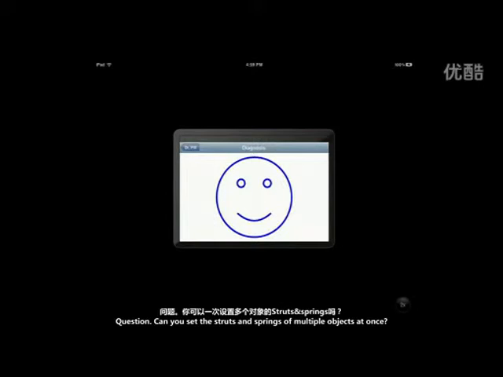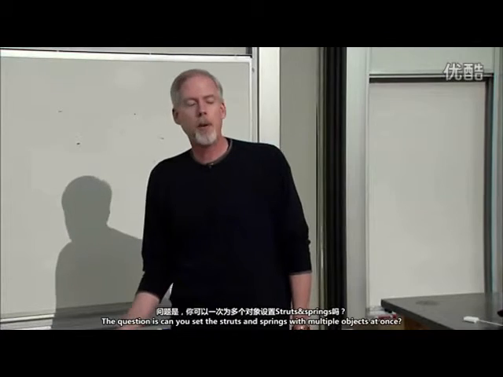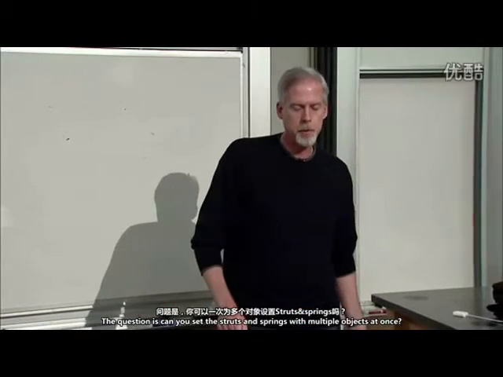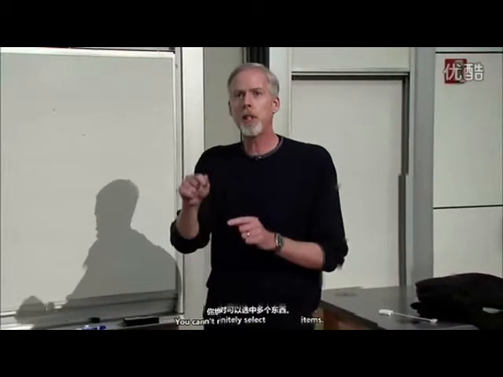Question? Can you set the struts and springs of multiple objects at once? The question is, can you set struts and springs with multiple objects at once? You might be able to. Try it. I don't really remember whether you can.